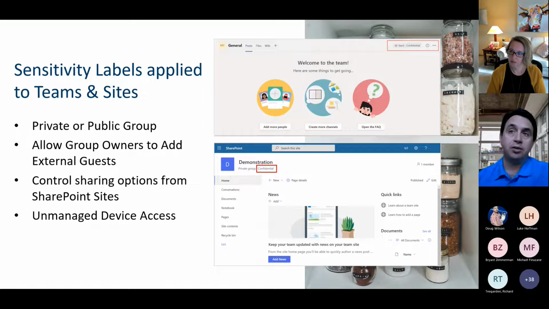And that's a great feature because it allows external people who are on an unmanaged device to still access a team or a site, but have a web-only view of it. They can still interact and work with documents in the web versions of Word, Excel, and PowerPoint, but they're not allowed to download any content. So your content doesn't remain on personal devices or unmanaged devices without controls.